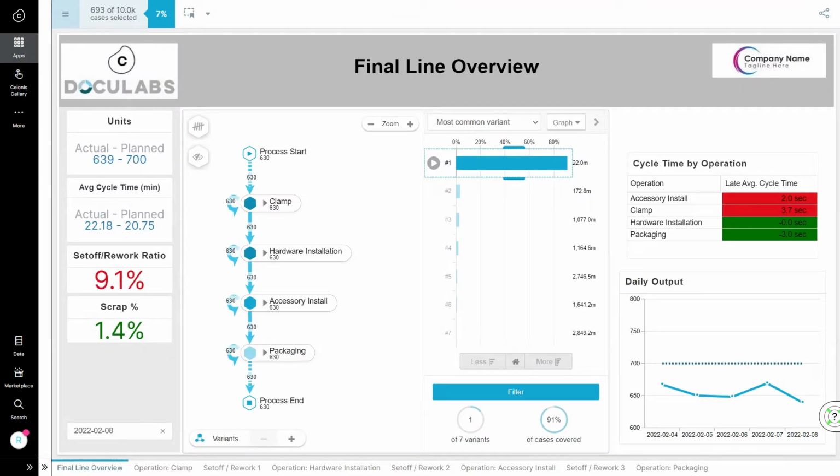This is the process view for the funnel line. In our example, we're using a window manufacturing funnel line, but this could be used for process manufacturing, continuous flow manufacturing, or any other type of discrete manufacturing.